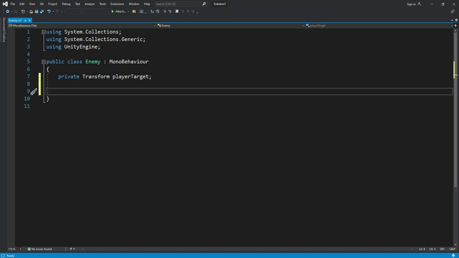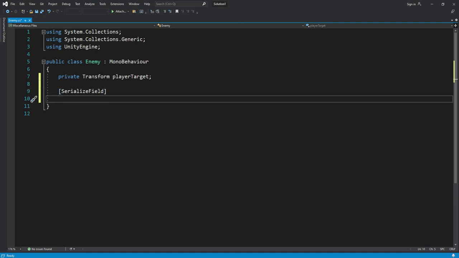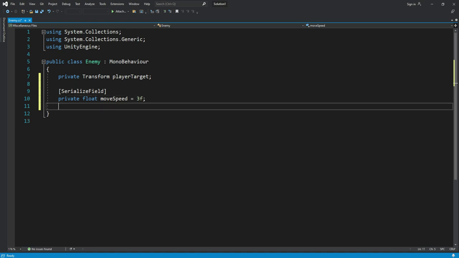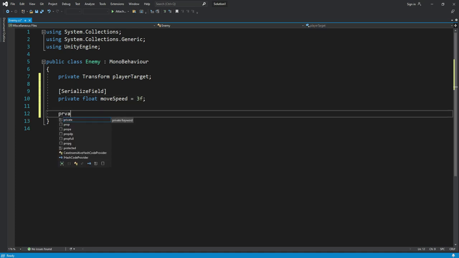After this we will create another one, so type serialized field, and then down below we will type private. This will be of type float, and we will name this as move speed, and by default the move speed will be 3f. After this we will create another one, so private vector 3, and we will name this as temp scale.